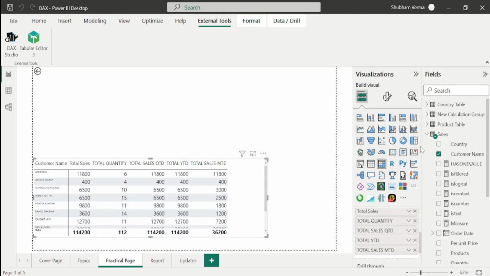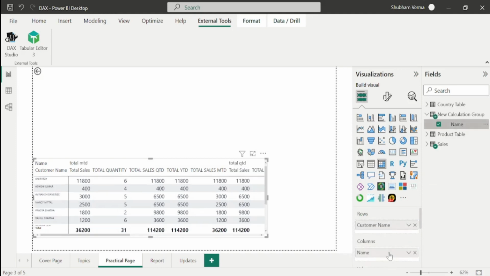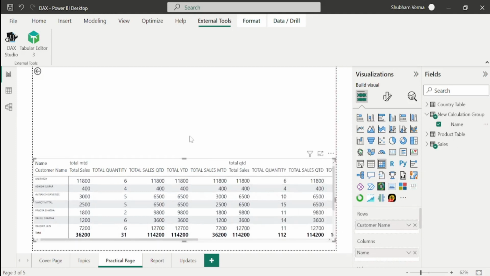And once you click it, you can see our new calculation group has been added here. Now you simply need to click here on the matrix table, and under column name, drag and drop this name column. Once you have done that, you can see our calculation group has been created. So you don't need to create a separate measure for each and every column.